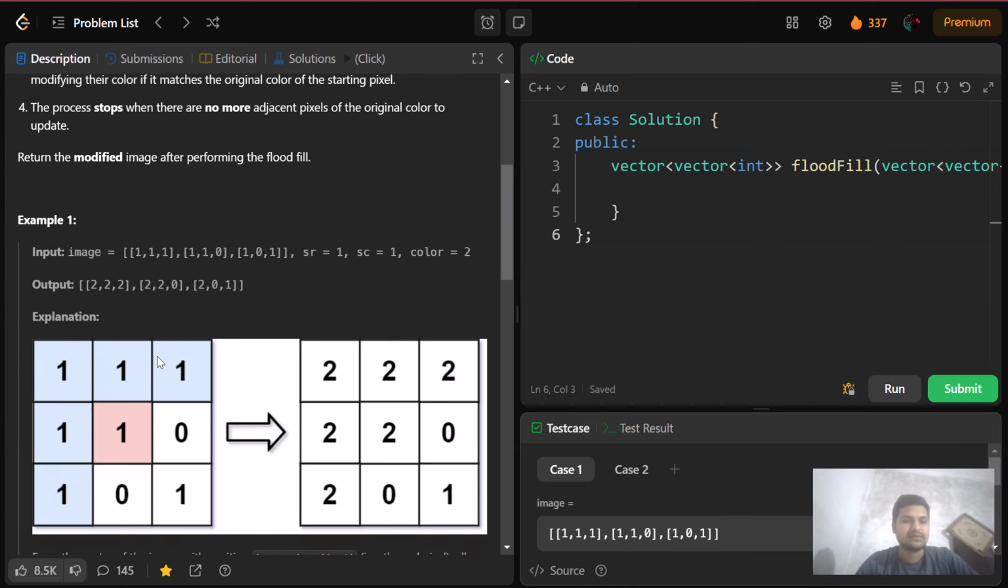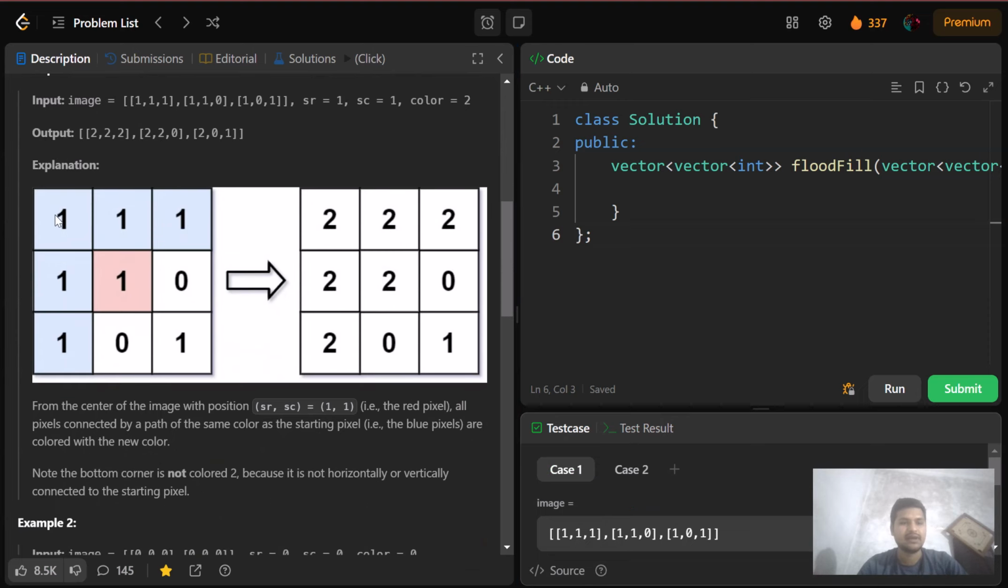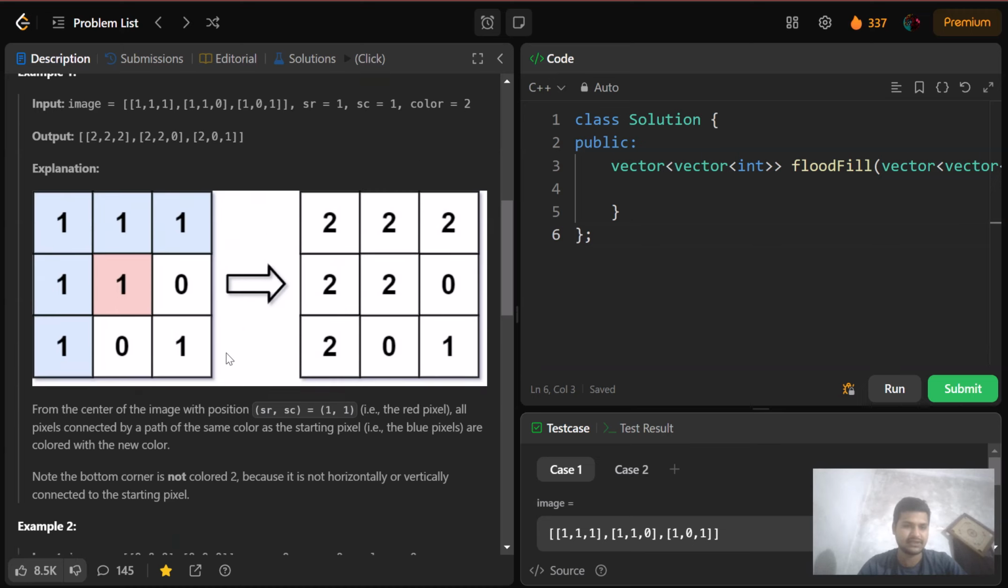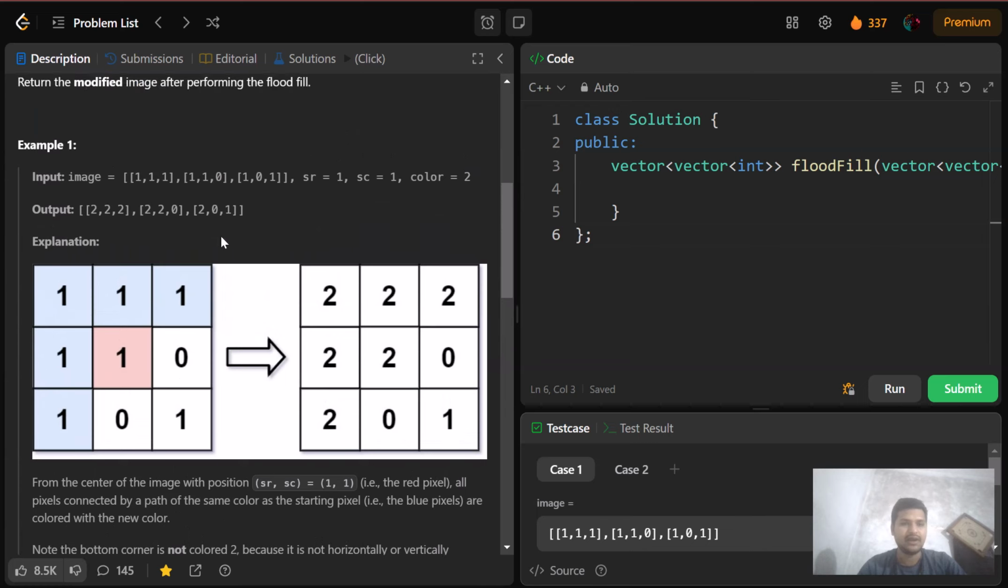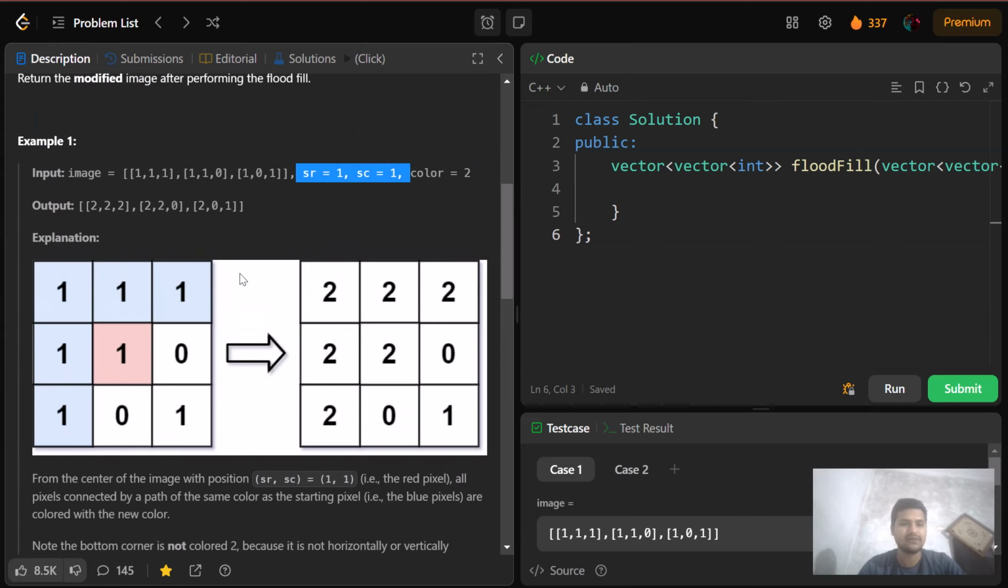Okay, so let's analyze the test case. So we are given this grid image. In this we have some values. For this test case it will be 1 and 0, and we are also given a source row and source column, so it will be 1 and 1. So the red marking will be the source cell, and we are given a color, so we can say this is the new color.